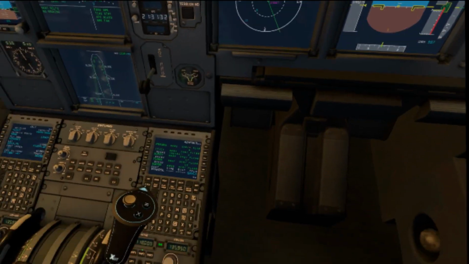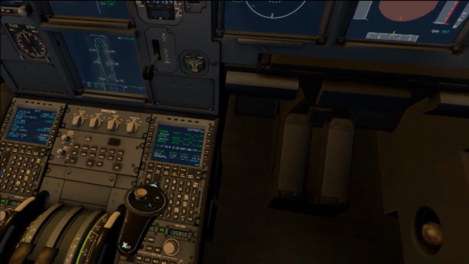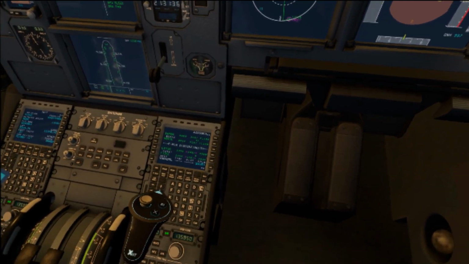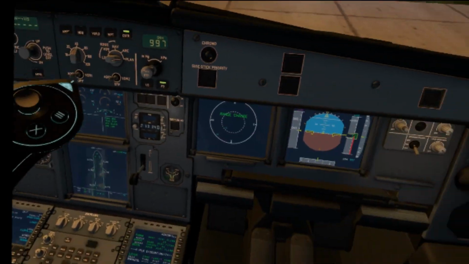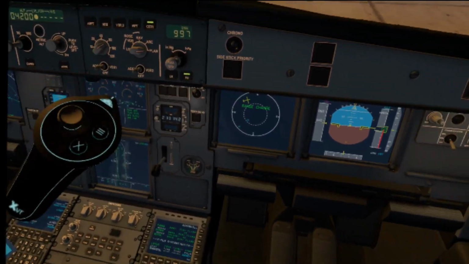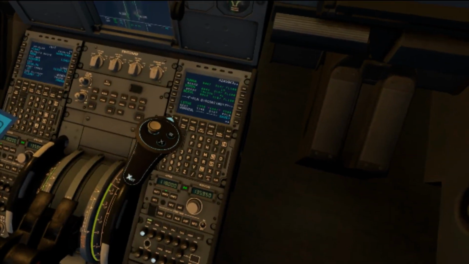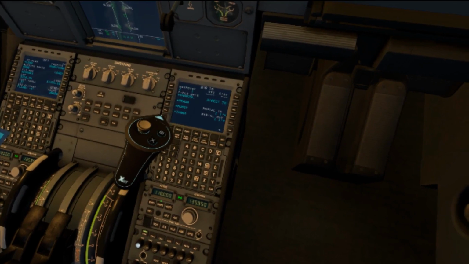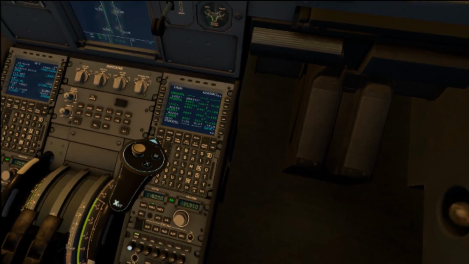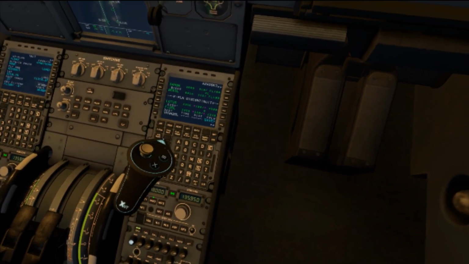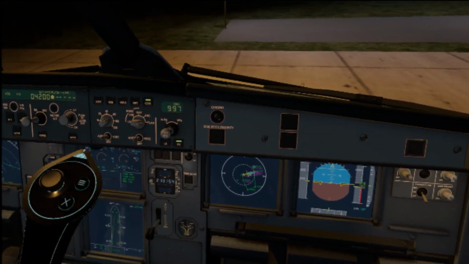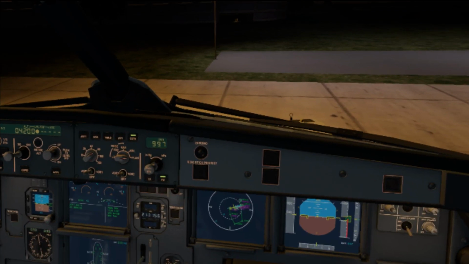So we follow our flight plan, and as soon as we get to Beko, we will click on direct to. It doesn't show here, but we're going direct to Lotus, and then this will be our approach, and then we're going to do our ILS.